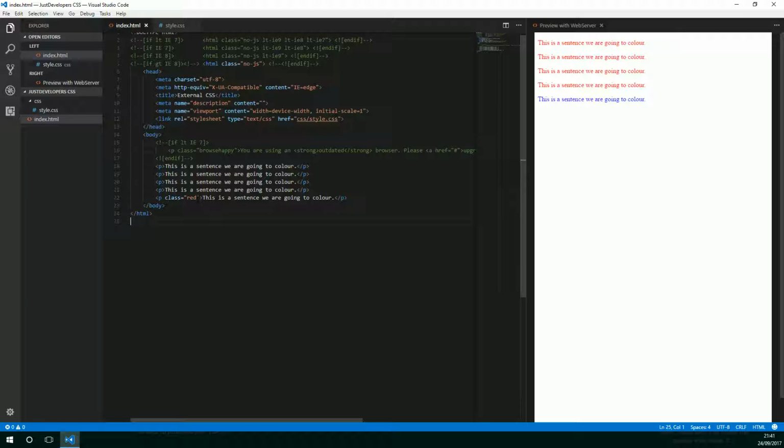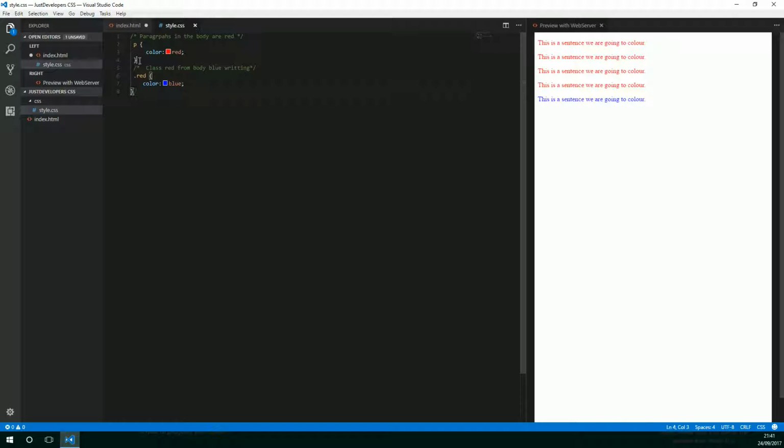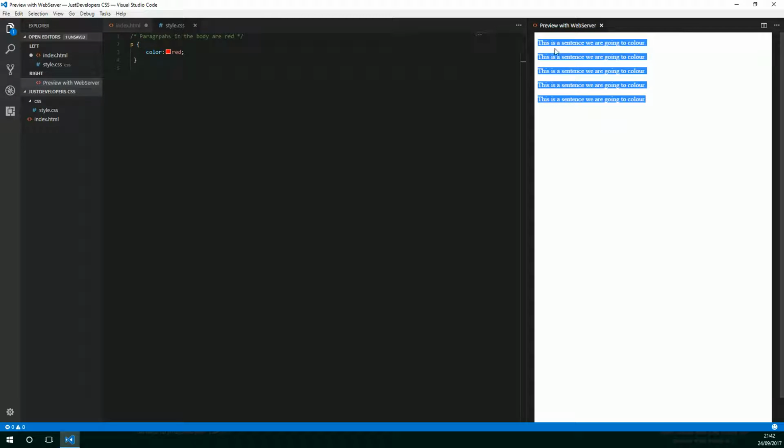For a good example, let's remove my class. Okay, so our paragraph is a type. If we go into here, we had specified earlier a type. We've got P for paragraph, and we're saying that all paragraphs should be of color red. So let's remove this. Okay, save that. And now as you can see, all our paragraphs are red.